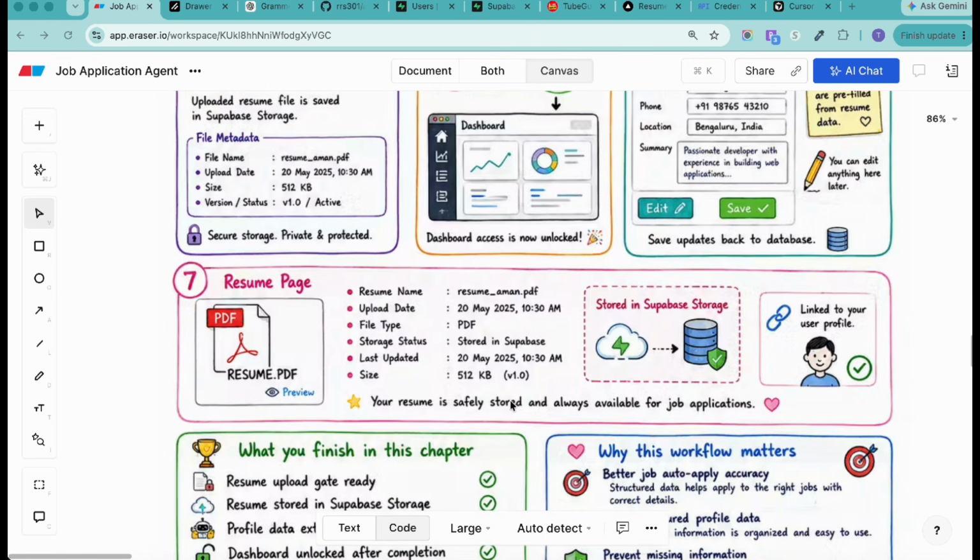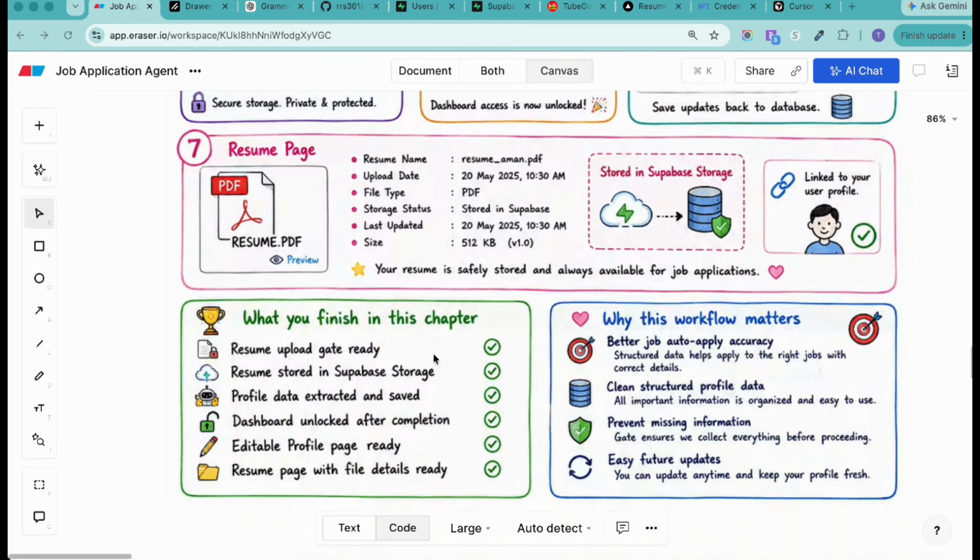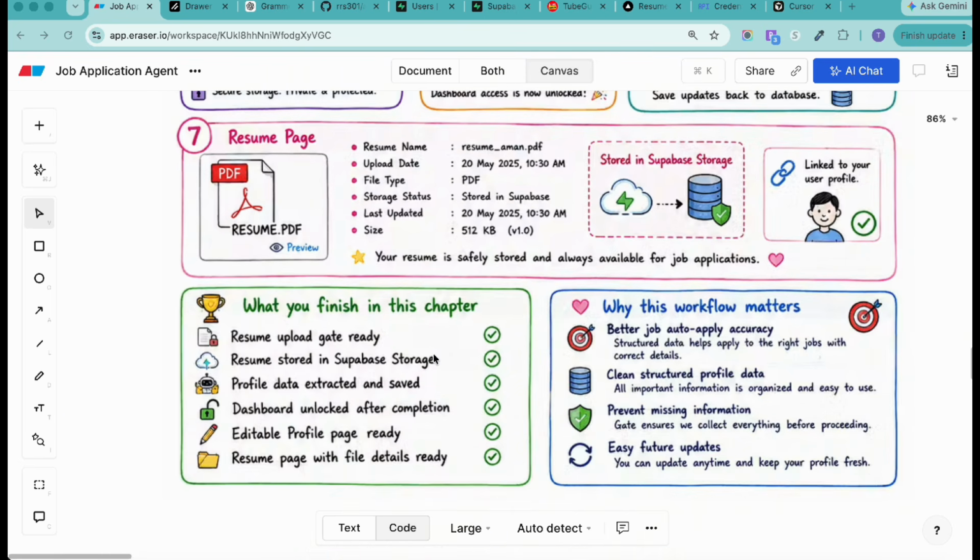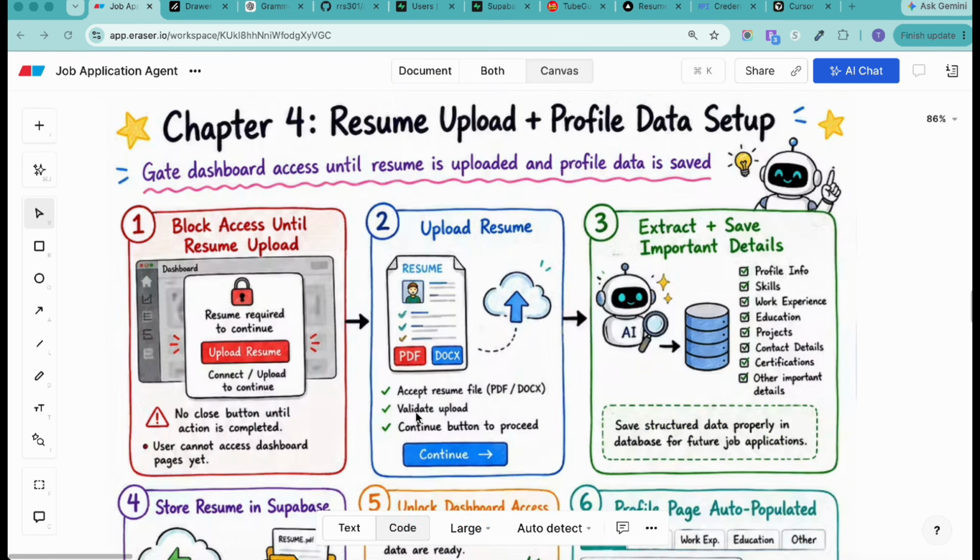Also, we are going to implement the resume page, where it will show the uploaded resume, when it was uploaded, the file type, and all other information. Okay, very straightforward. So once this chapter is finished, we'll already have the resume upload gateway ready, resume stored in Supabase storage, profile data extraction saved to our database, dashboard unlock after uploading the resume, and other details. So here inside these notes, I did the complete workflow.